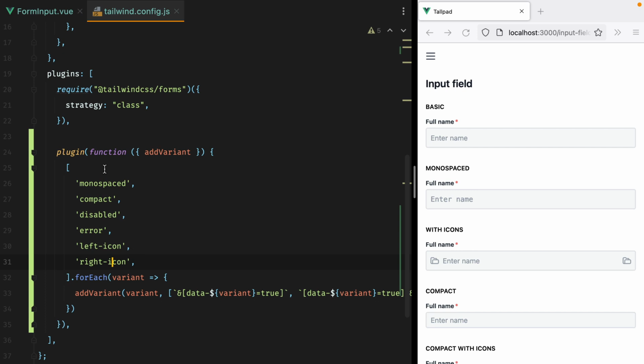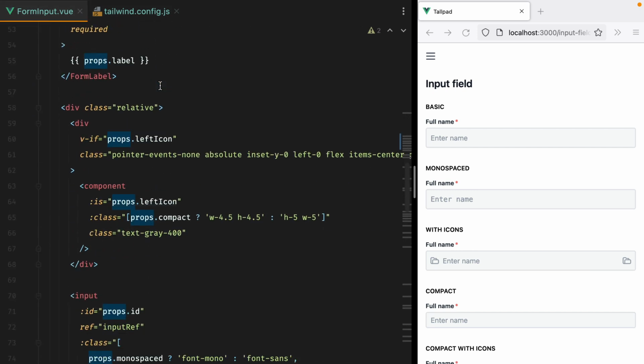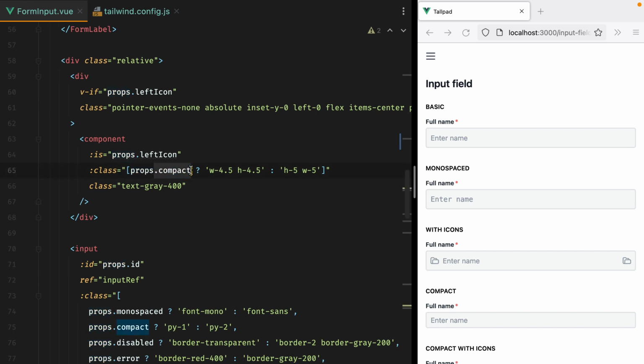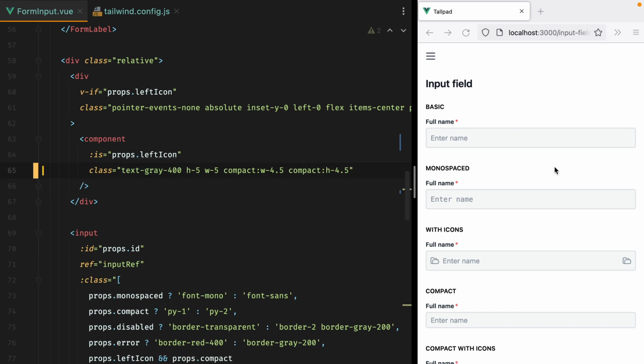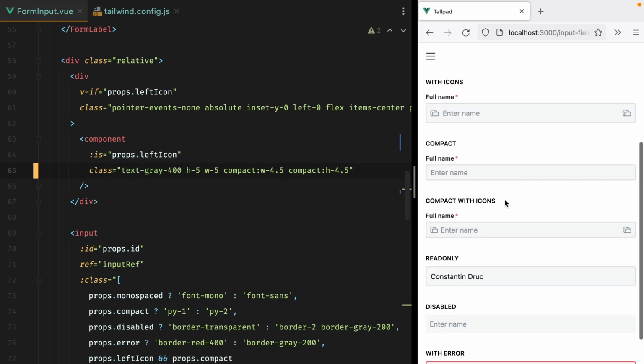Let's start using them. I'll scroll down. And here we have props compact. This is our default, so let's grab it, paste it in. And then on compact, we'll do width 4.5. And the same for the height. If I refresh, scroll down, this is our compact with icons field. If I remove this, the icon will grow. If I put it back in, it will be smaller.